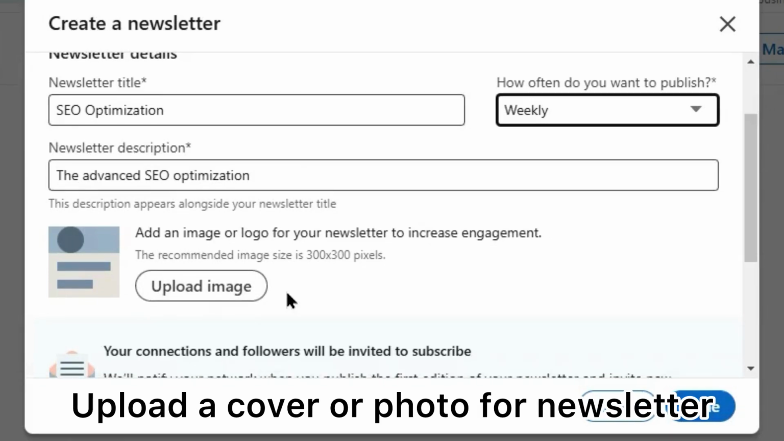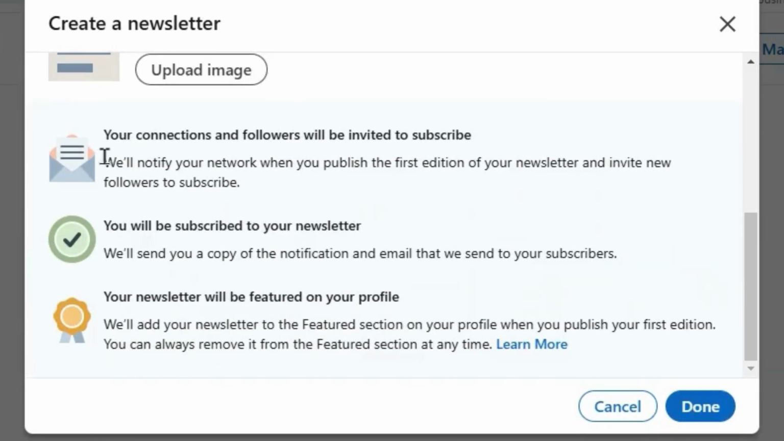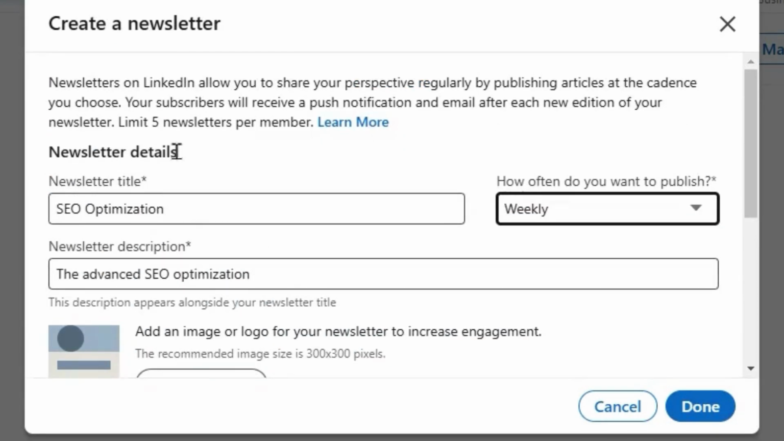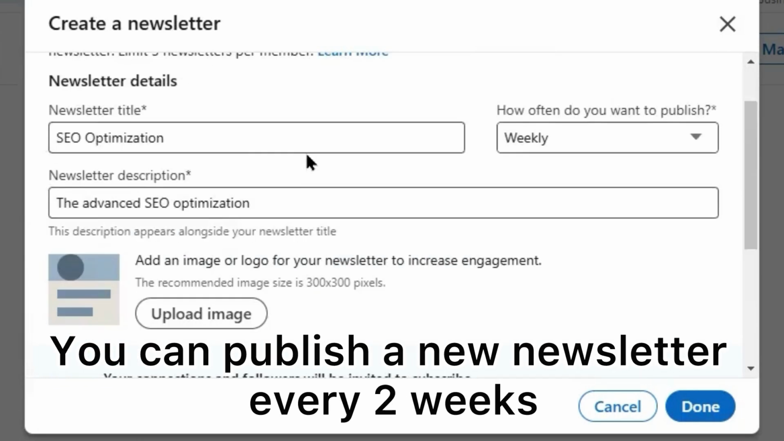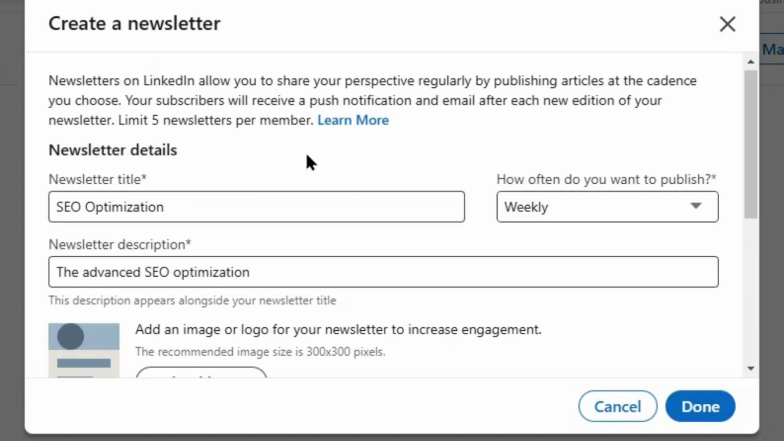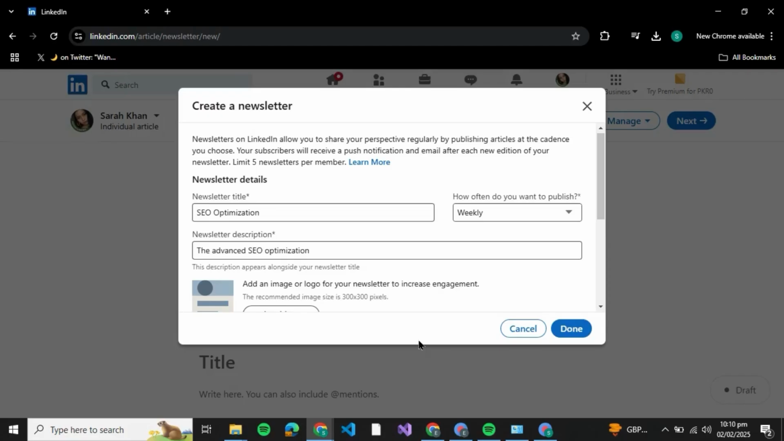Now here you've got to upload an image for your newsletter for better engagement, and your connections and followers will be invited to subscribe, and they'll notify your network that you have published an article. And here you need to know an important thing, that you can only publish 5 newsletters per member. And note that after every 2 weeks, you can publish a new newsletter. That means if you have published a newsletter right now, you'll have to wait a whole 2 weeks in order to publish a new one.